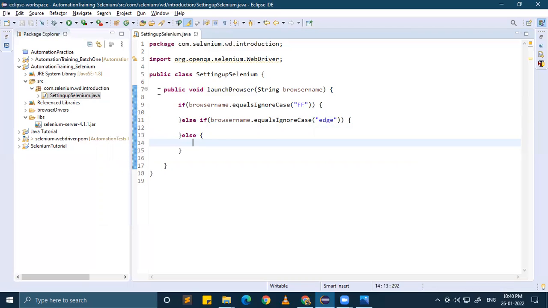To launch a browser, first we need to set the system property. Which system property do we need to set? We need to provide the path of the browser driver exe, which is used to launch the particular browser. As I have said, to launch the browser, the driver is required, so we need to provide the path of that.